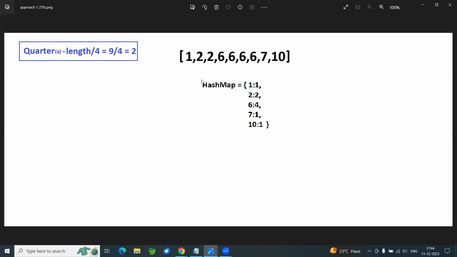For that, I am taking a hash map, and a hash map has the property that it will have unique keys. Okay, so for 1, I have 1 as a single key and it is appearing only once. Then 2, it is appearing twice. Then 6, it is appearing 4 times. Then 7, it is appearing once. And 10 is also appearing once.